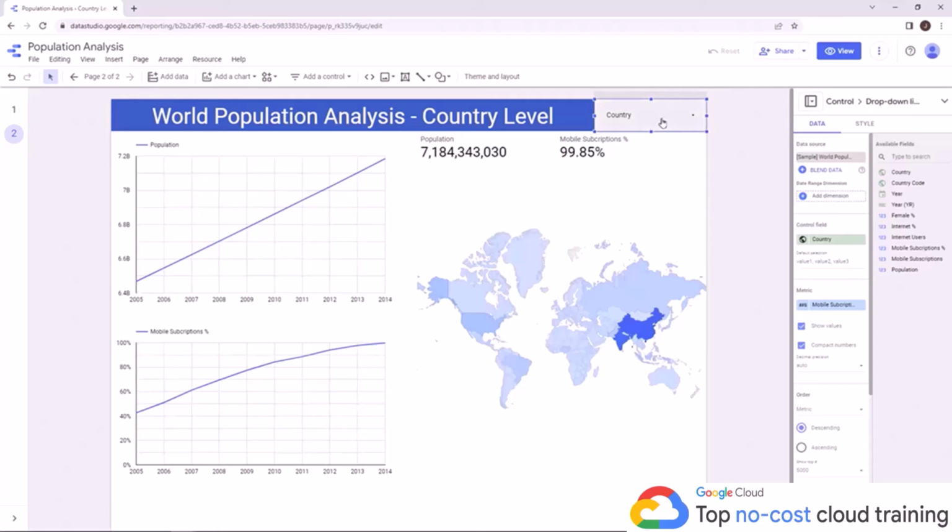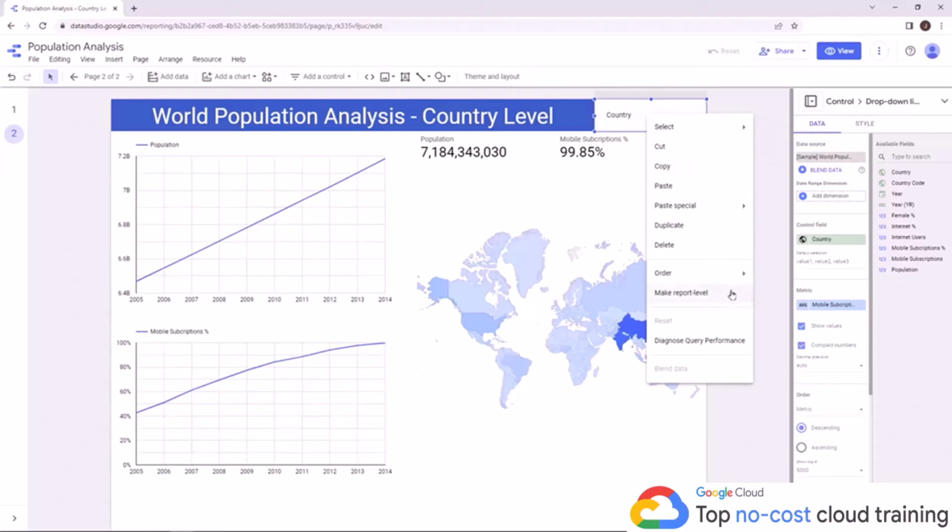Okay, before we do anything else, let's right-click the filter, and I want to draw your attention to this section here called Make Report Level. If we go ahead and select this, it will apply the filter to all charts on all pages. Now this can be really useful in some circumstances, but given we only want this country level page to be updated when using the filter, let's not make any changes here. Okay, let's put this filter to the test.